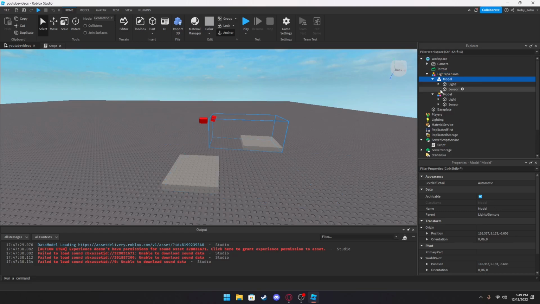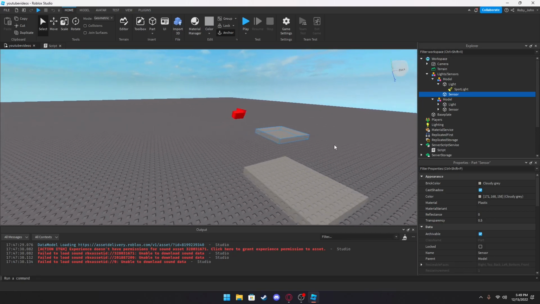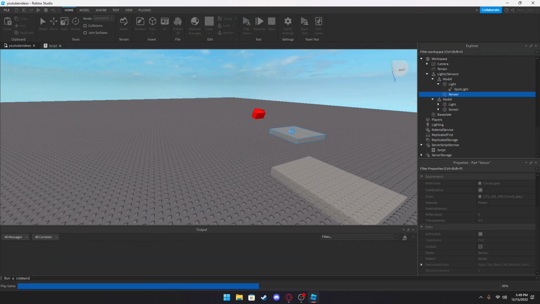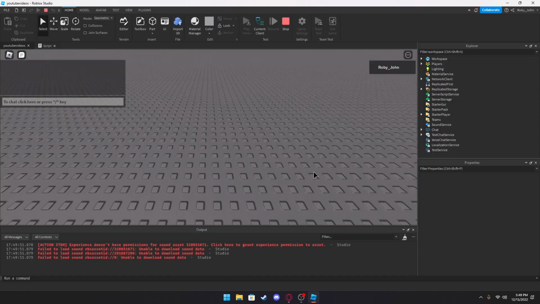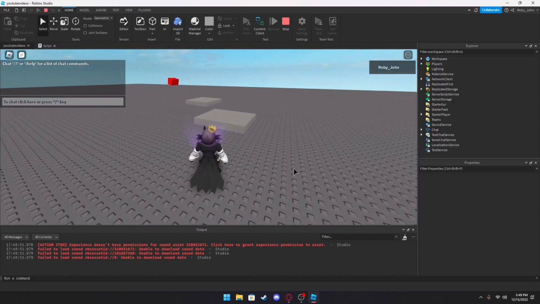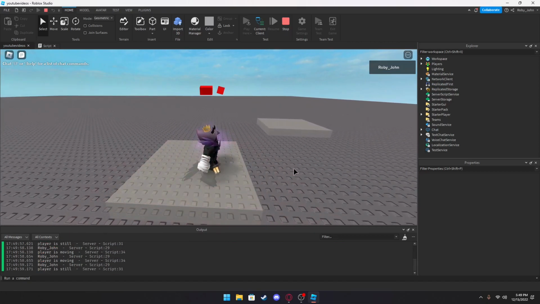So if you open it up, you have the light and it has the spotlight in it, and then you have the sensor, so when someone steps on that, it activates the light and then turns on the spotlight into that area. So I can show you right here. We're gonna hit the play button. So all you have to do is you walk into the area and the light's on.